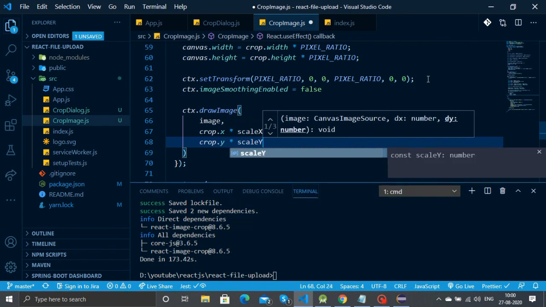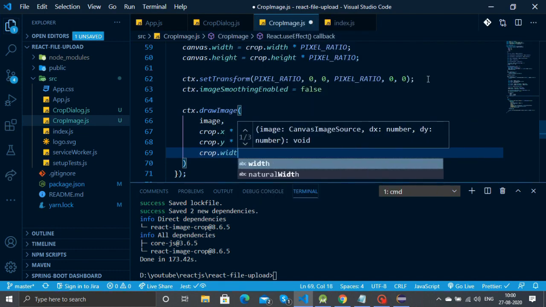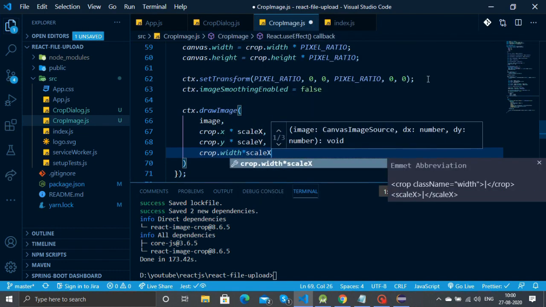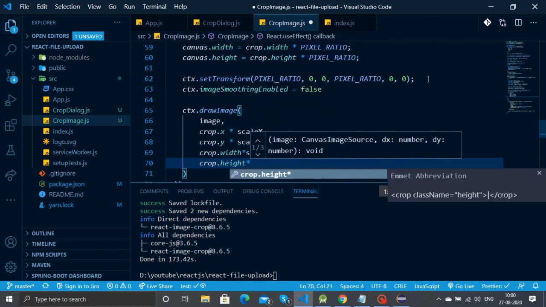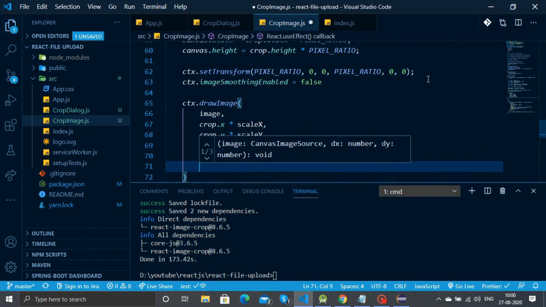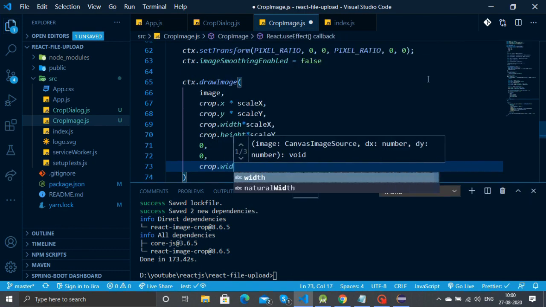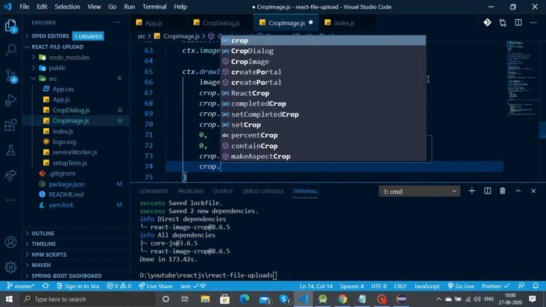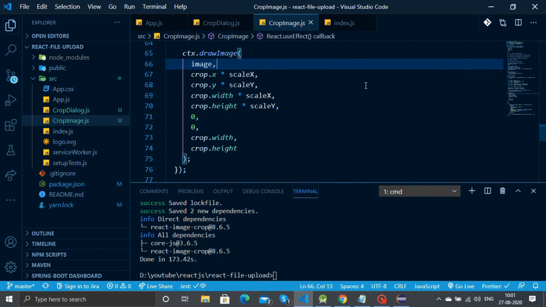So this is the origin, and now we will pass the crop's width and crop's height into scale x. So this is the height and width of the canvas. The last two arguments, crop width and height, are for the original image that is drawn after we crop.